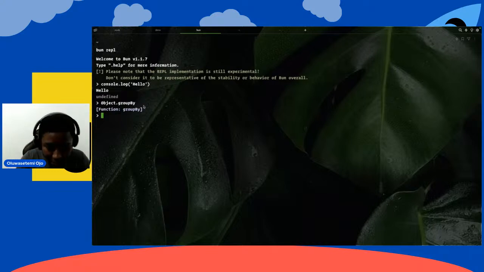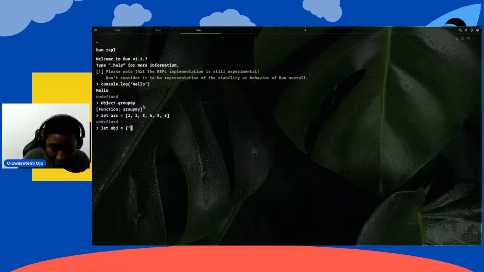So now let's declare an array here. let arr equals what? 1, 2, 3, 4, 5, and 6. And this is an array. Then we can do newObj equals what? We want to break it down into an object that looks like this. obj will be what? A string of even, colon, the array of even numbers, right? And we would have odd, and the array of odd numbers.